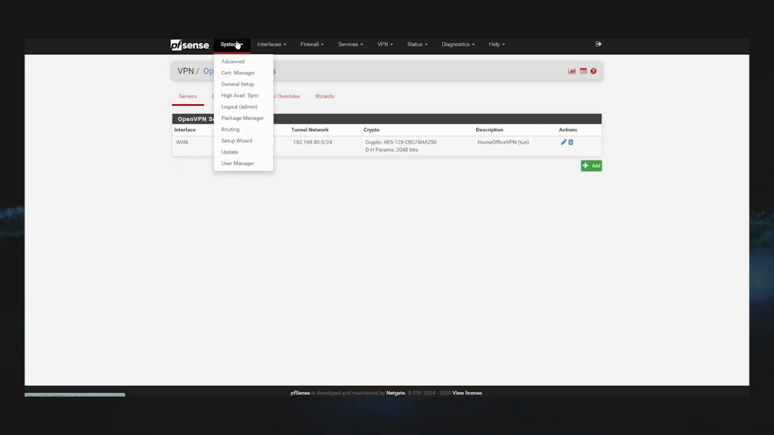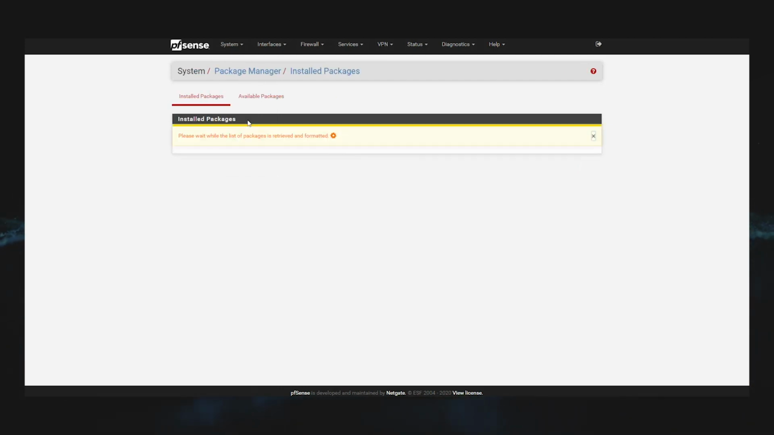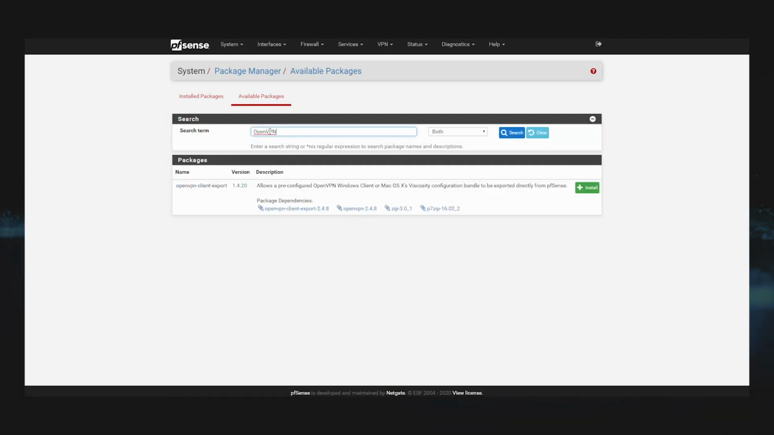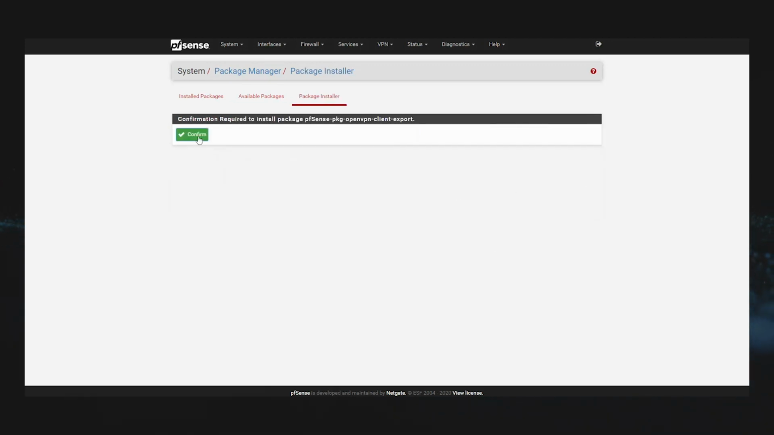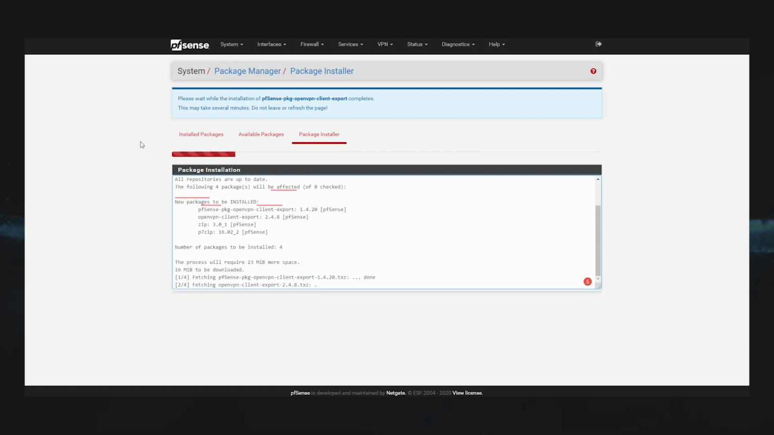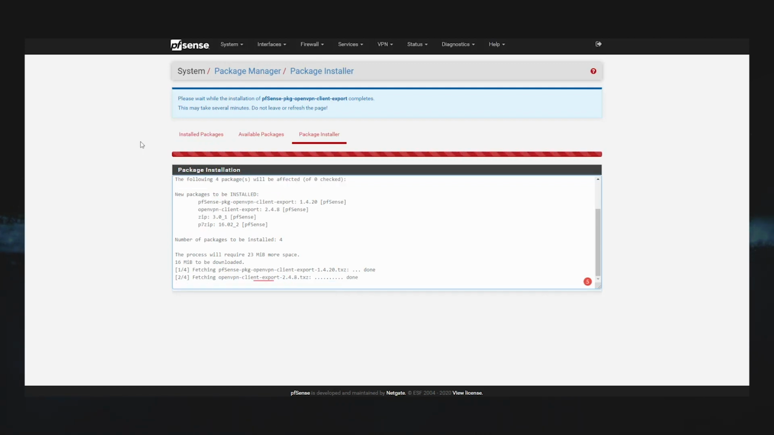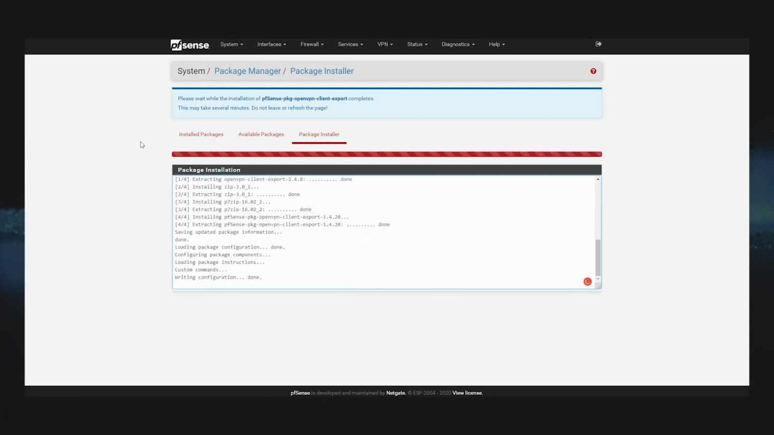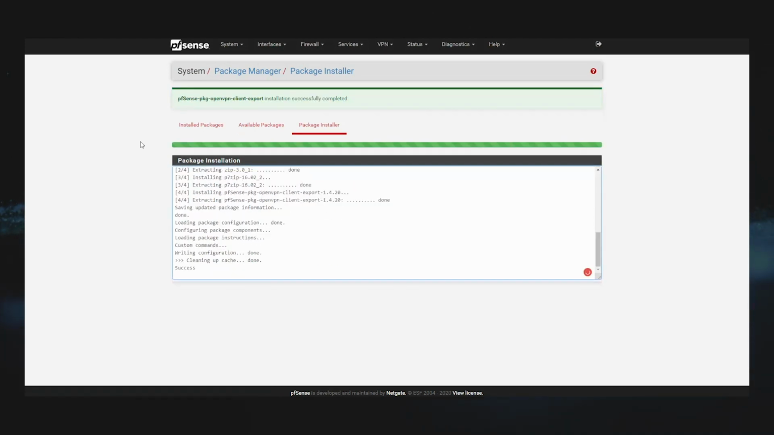Now if we go up to System and Package Manager, there is an optional package that we can install to make client deployment a little bit easier. We'll go ahead and click on available packages, and then we'll type in OpenVPN, and then we'll go ahead and download the OpenVPN client export tool. This should download and install pretty quickly depending on the internet connection that you have. And then once installed, you can find this by going to VPN, OpenVPN, and then our client export tab.